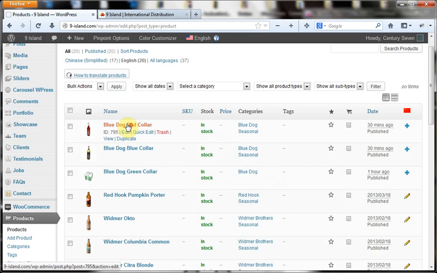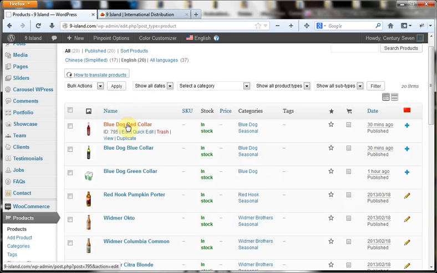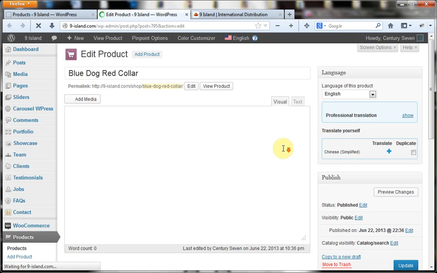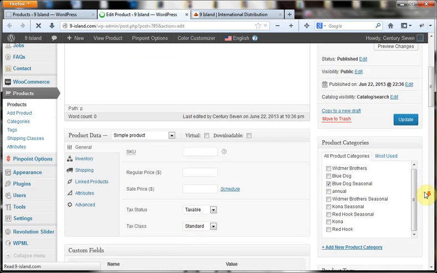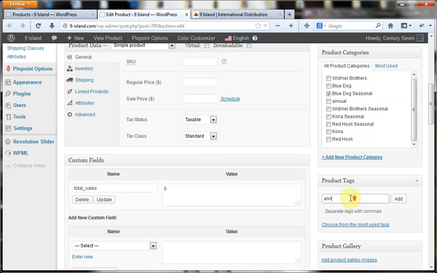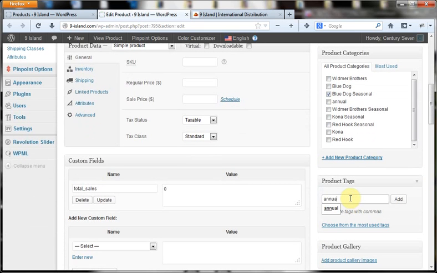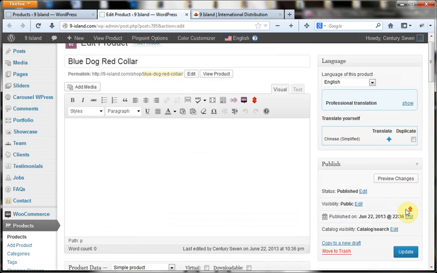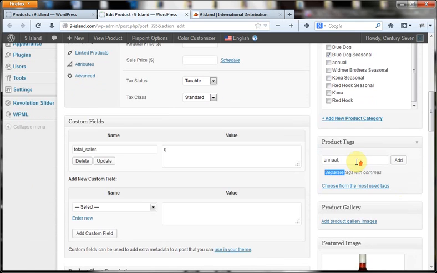And let's see how those work. Let's see, we got a Blue Dog Red Collar mead. Let's pop that open. And now, let's go ahead and give that a tag of annual. I'm just going to type in ANNUAL. It's already got it in there. Click on that. Okay. As you're going to see, it's going to add it in, and when it does, it's going to put a comma right after it.